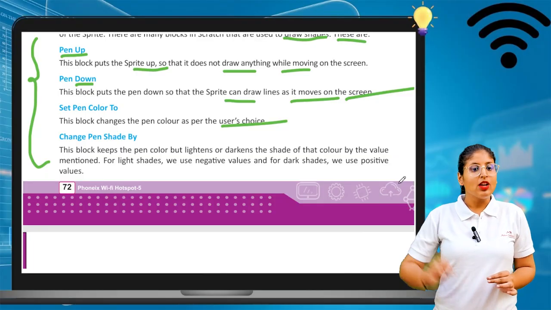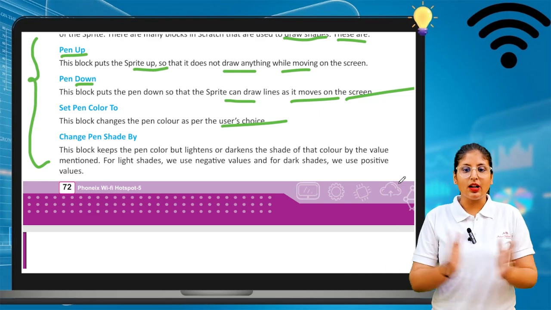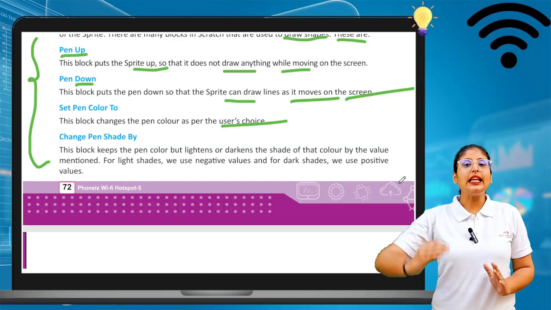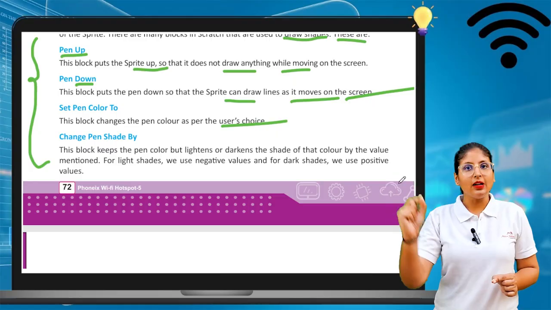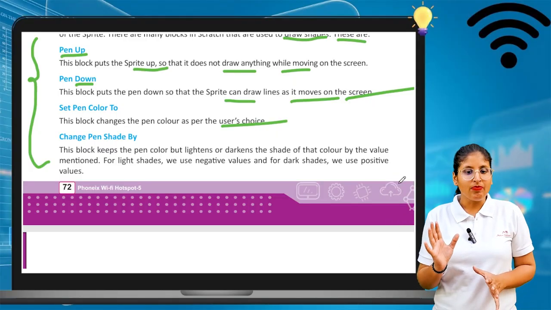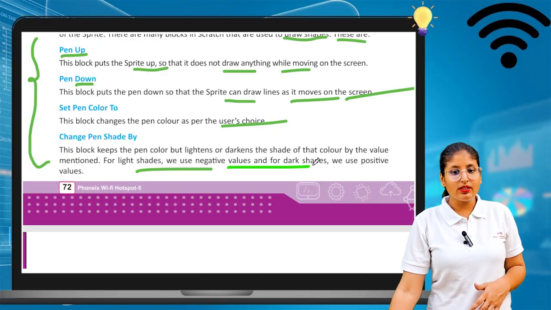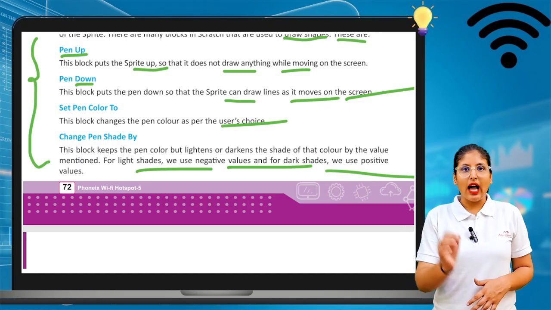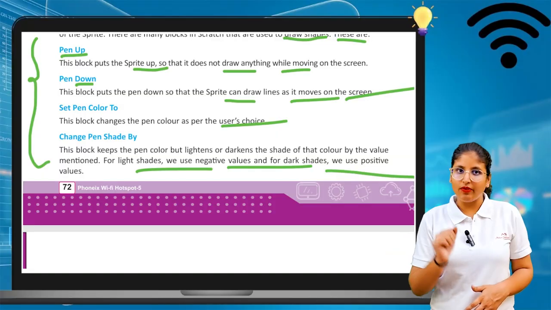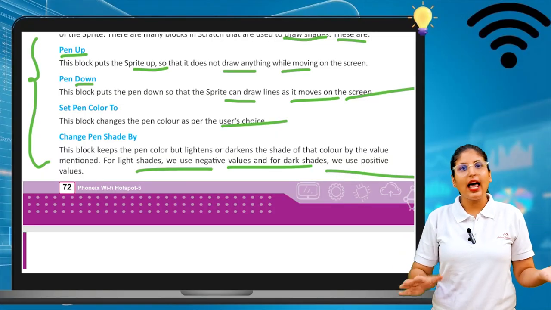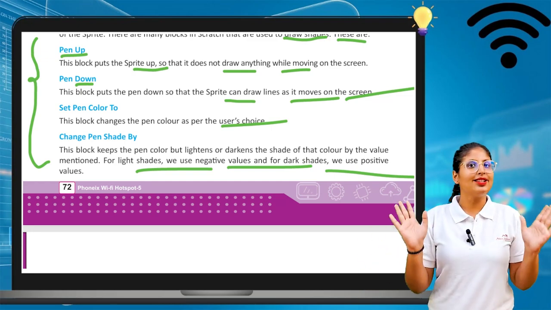How? Let's see. This block keeps the pen color but lightens or darkens the shade of the color by the value mentioned. So we can increase and decrease the shade, intensifying or diminishing it. For a light shade, we use a negative value; if I want the shading to be a light color, I put a negative value. For a darker shade, we use a positive value. So these things we can do in Scratch programming.